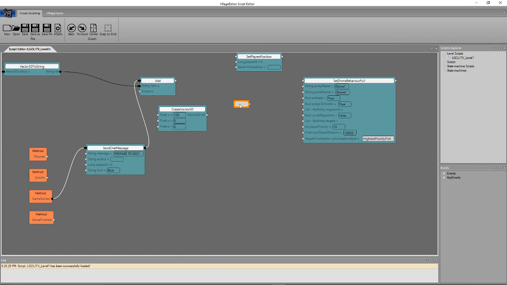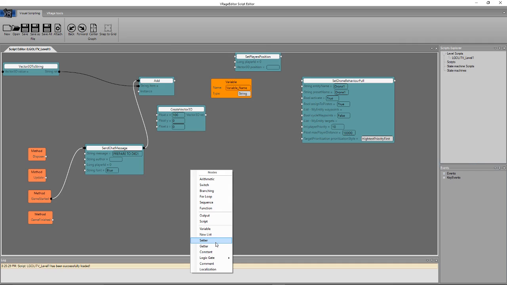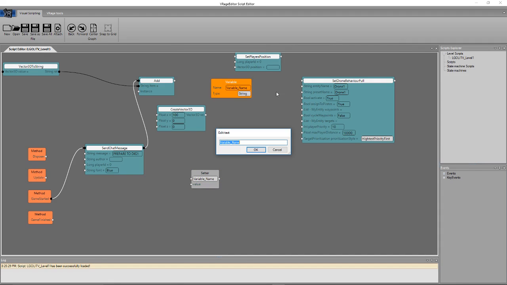And a getter basically just gets your variable. So let's create a variable here, and we'll call it a string. Now we'll do a setter, and we're going to set, we'll call this test. We're going to set test.